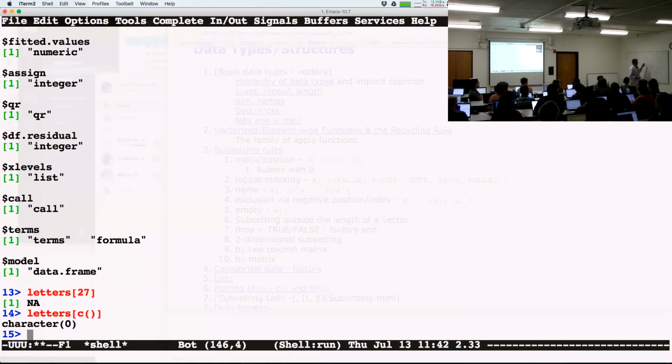So, integer positions, negative positions, logical masks. How long should this true and false logical be? You'd say you want it to be the same length as X. What if it's not?